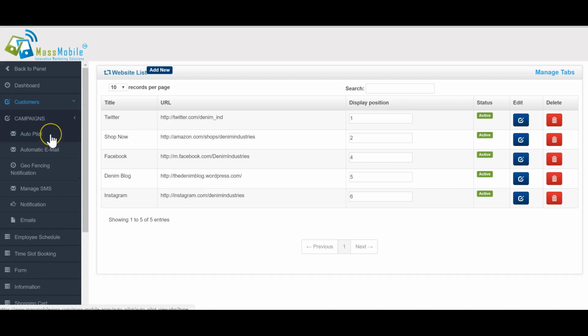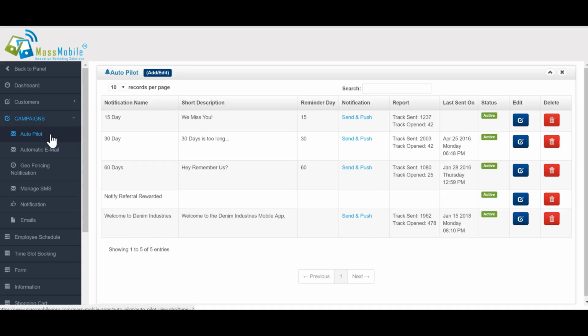In the next section, that's campaigns, and you've got autopilot. And for autopilot, what that is, that's going to be your automatic push notifications. So once someone downloads the app, they're going to get a push notification saying, hey, welcome to having downloaded the app. They start utilizing the loyalty program, and after 15 days, hey, we miss you. You don't come back after 30 days, hey, 30 days is too long. You don't come back after 60 days, hey, remember us?